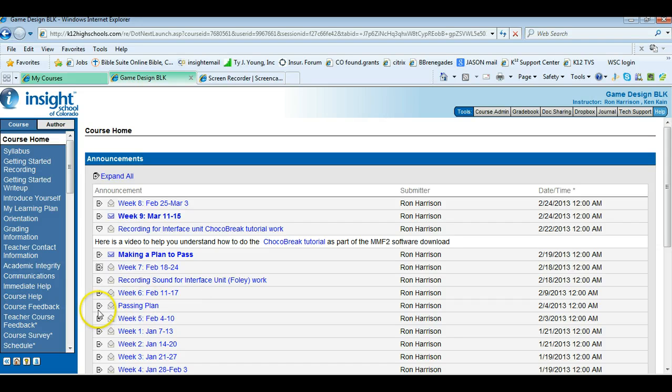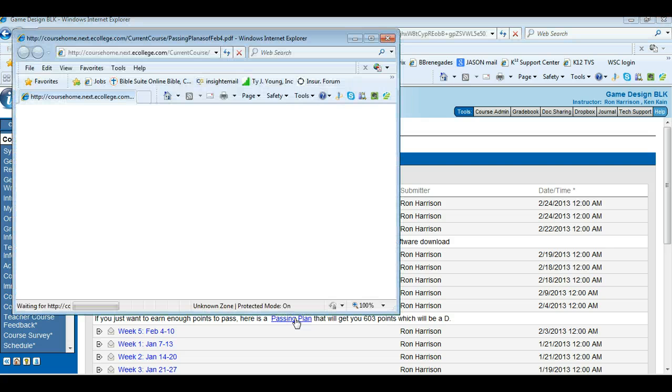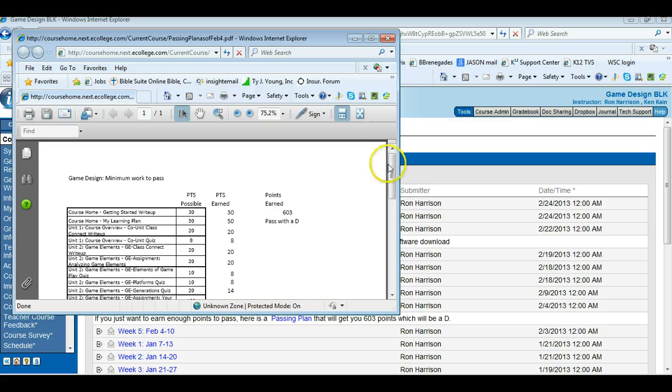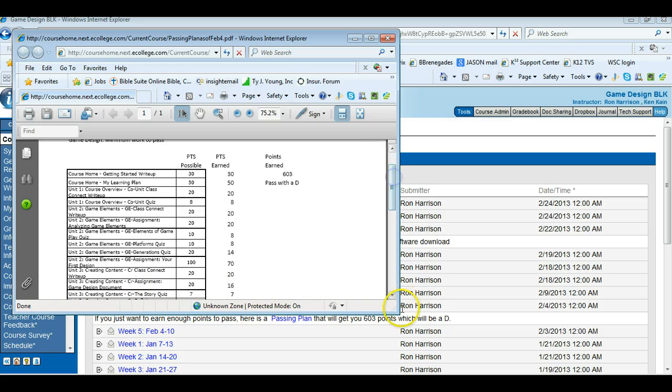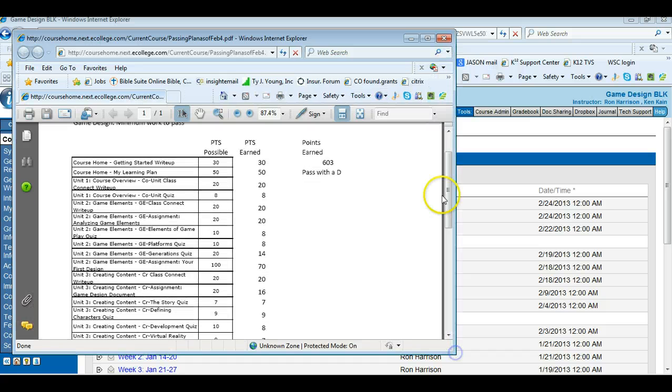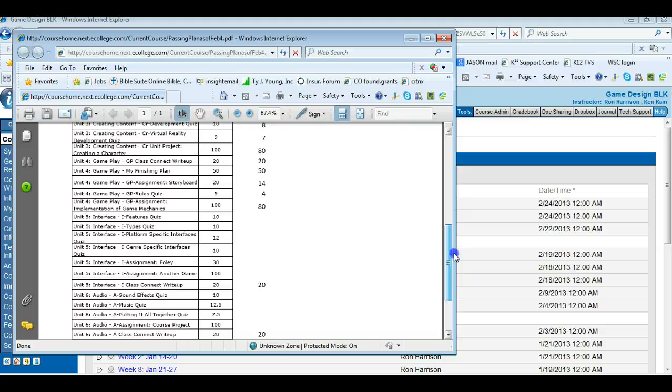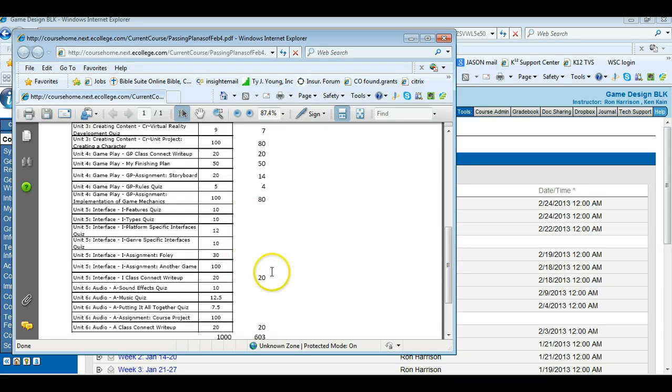Passing plans. Here's the passing plan for the course. If you do all the stuff in this passing plan, you could earn around 603 points. See if it'll open up for me. So you can see this passing plan, you can earn about 603 points, and that will give you a D where you'd pass. So you can see that I've lined out a few of the things here. The quizzes, that's getting most of the points on the quizzes, maybe not getting full credit on all the assignments. So you can see all the things that you could do, and then towards the end, you really don't have to do all the stuff towards the end, and then you can end up still passing the class.